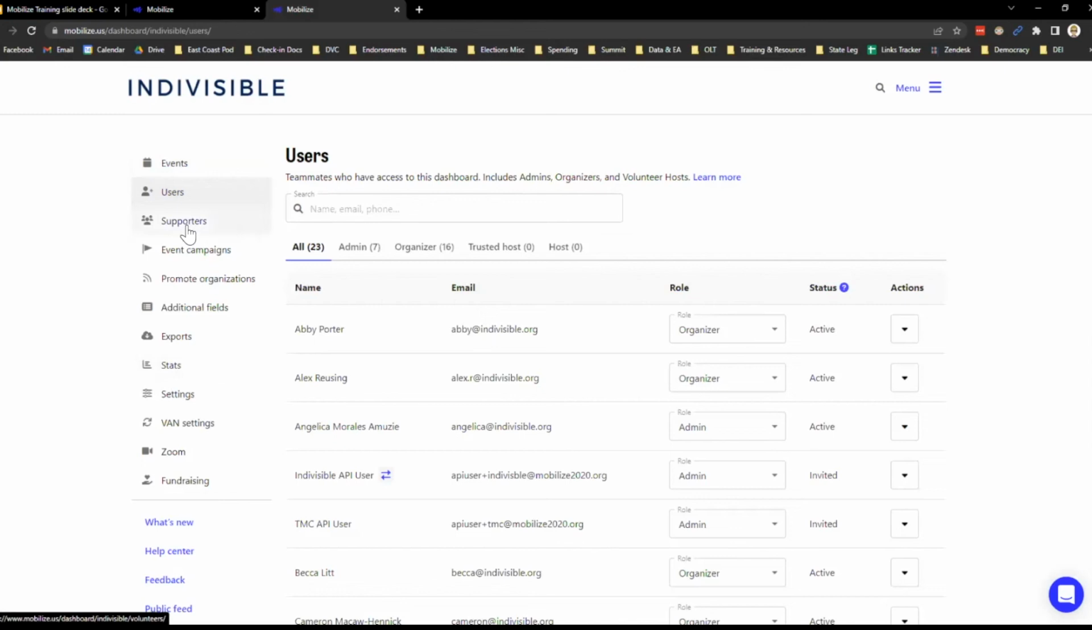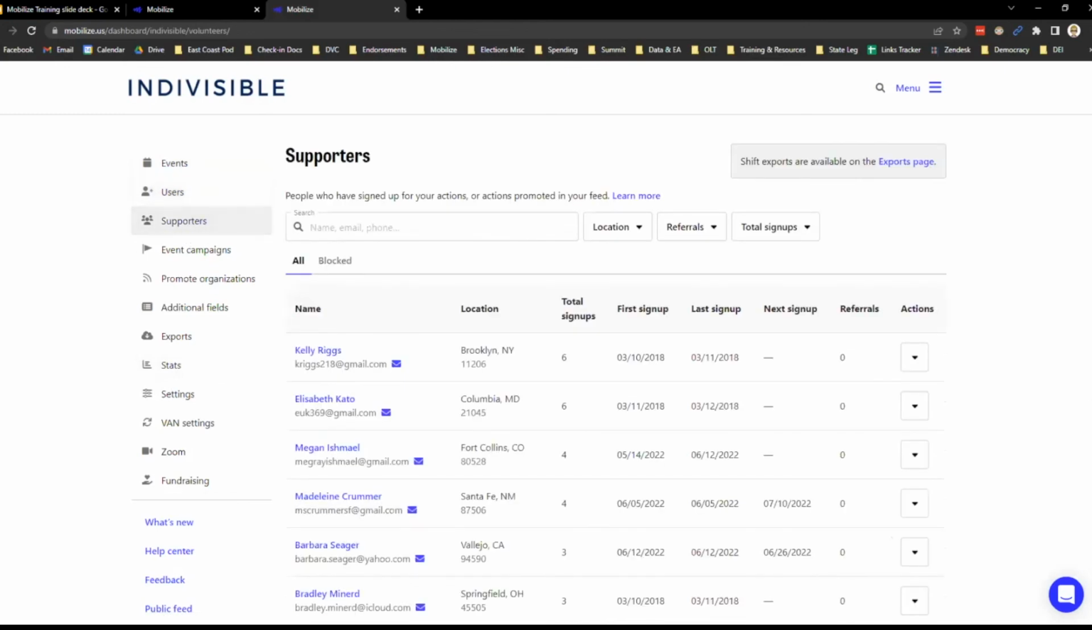And over here, we see supporters. So these are all the people who have indicated support for your group on Mobilize before. So it'll include anybody who's signed up for events in the past.